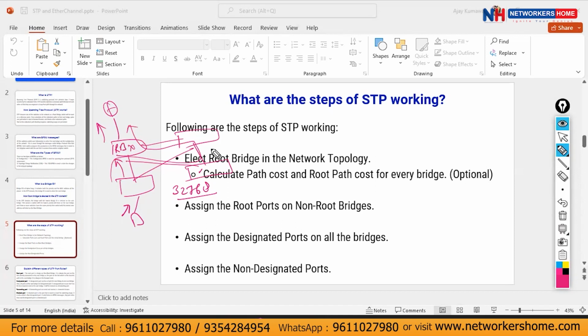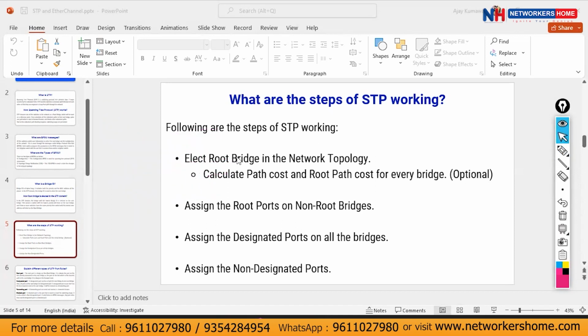How frequent is this message sent? Either 2 seconds or 3 seconds. Then once the root bridge is elected, it is going to assign the root ports on the non-root bridge switches. Once the root ports have been elected, the next step is the designated ports, the ports in front of your root ports. And after that, assign the non-designated. These non-designated means simply you can say blocking ports, because we have selected the root port and the designated ports, so the remaining ports will be blocking ports.